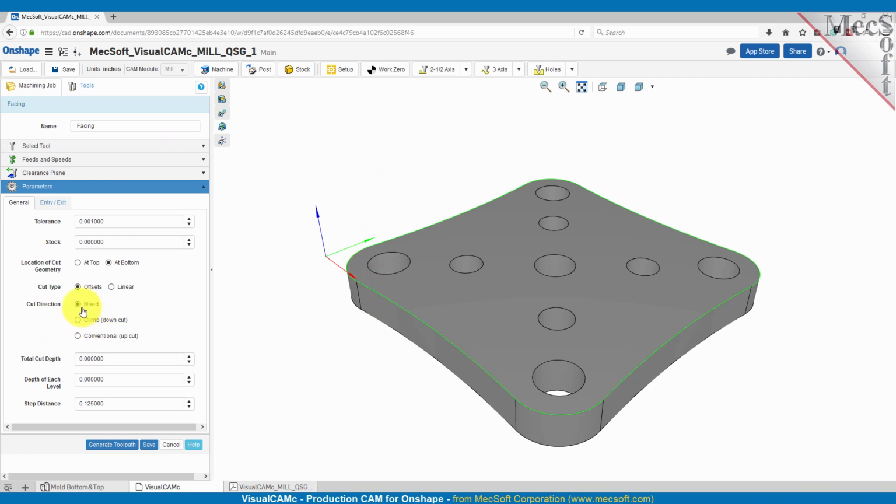So for the cut direction, we'll select mixed, and for the cut type, we're going to use successive offsets of the perimeter profile. Then also our total cut depth will be 0 since we're cutting right down to the bottom of our cut geometry. And the depth of each level, obviously that'll be 0 since there's going to be no additional depth added. And our step distance, we'll leave set to 0.125, and this will be the offset for the facing operation.